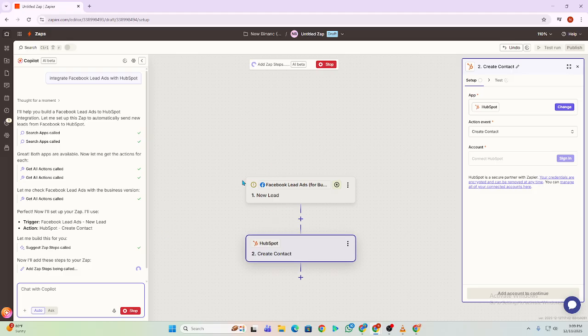Next, for the Action app, search for HubSpot and select it. Choose the action Create or Update Contact. This way, new leads get added automatically, and existing contacts get updated instead of duplicated.